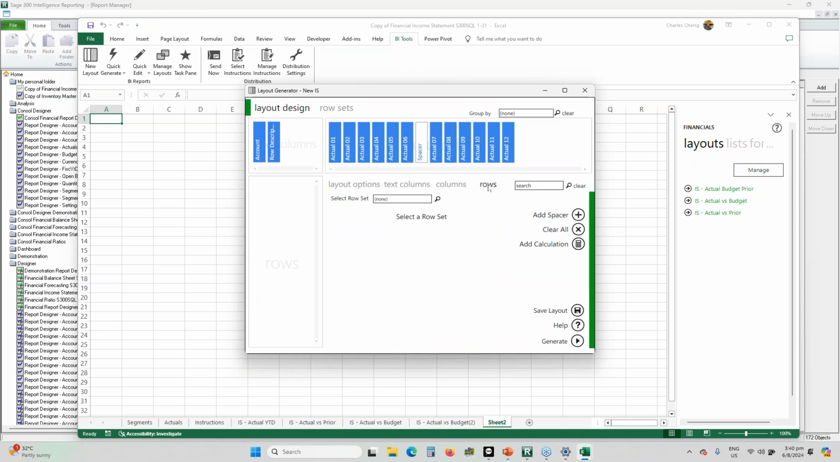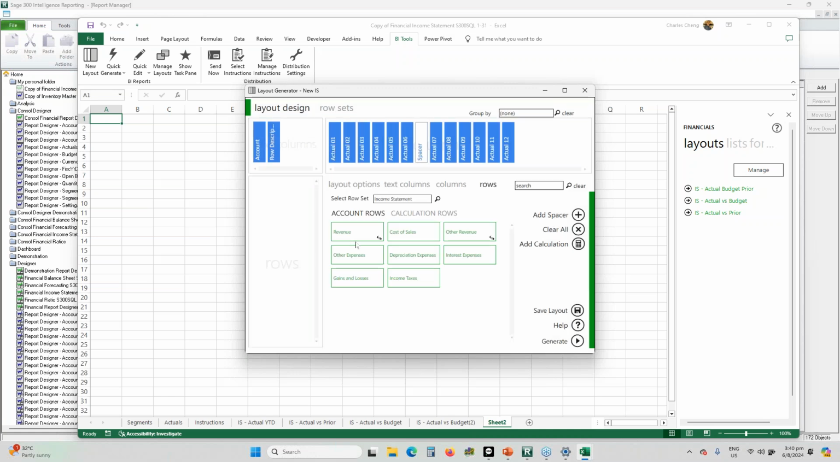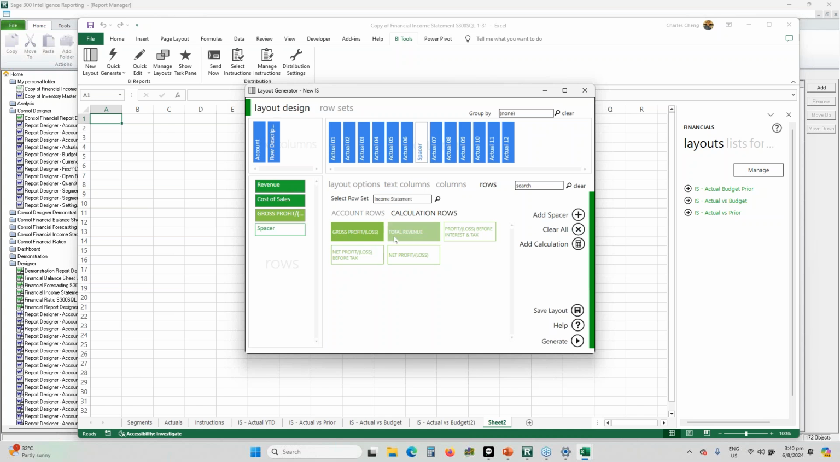And for the rows, all I have to do is go down to the row section. I select whether I want to have the income statement. Because I only have the income statement option at the moment, I can then choose what I want. And then I can say, no, maybe I don't want this. Yeah, I want to have gross profit there. So you can see that it's quite easy to just add in what you want, and then once you're ready, you save this as a layout.